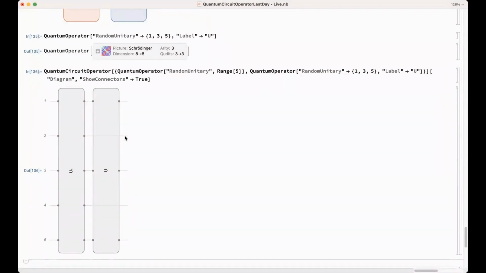When you have a big box that is acting only on the first, third, and fifth one, you can see that the second wire and the fourth wire are passing through that big box. But sometimes it's not very obvious for people, so those connectors can help you have a better understanding of how gates are acting.